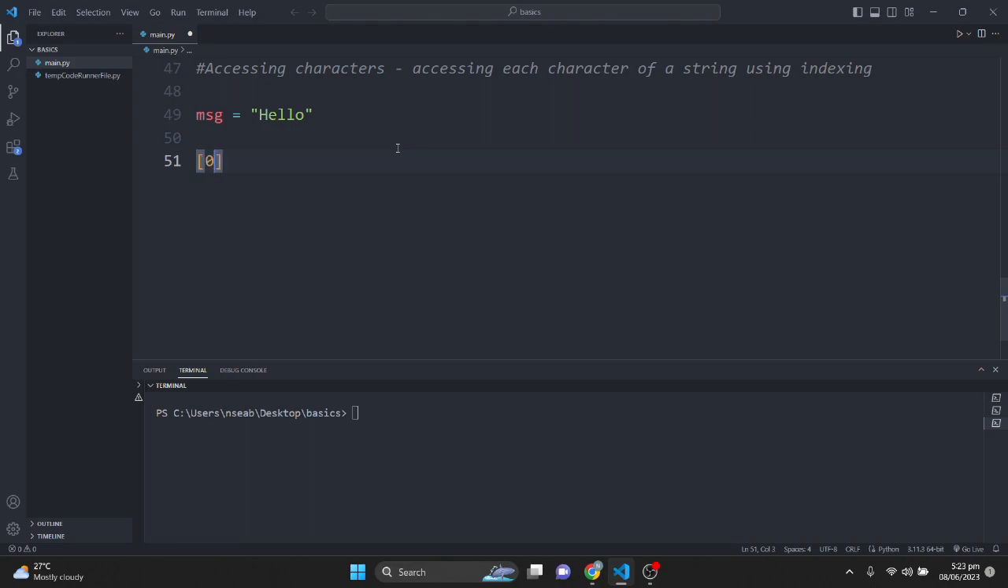And you put 0 inside, or maybe you put 1 inside, or maybe you put 6 inside. You can put 1 or 2 or 6 inside depending on the position of the character that you are trying to access. It is very important to note that indexing starts from 0, not 1. So that means that the first index of your string is always going to be 0. So you start from 0 and then you progress.